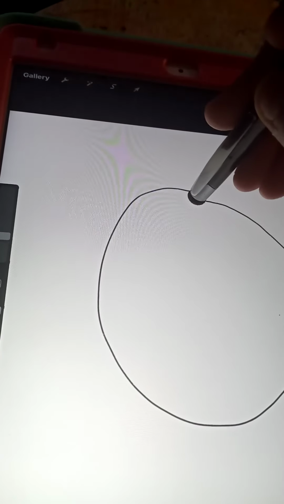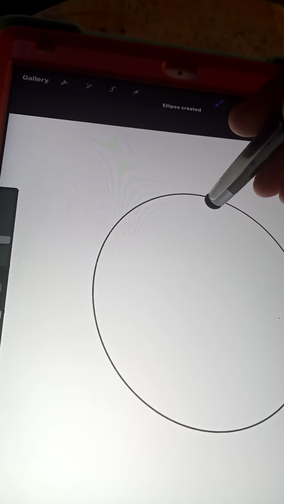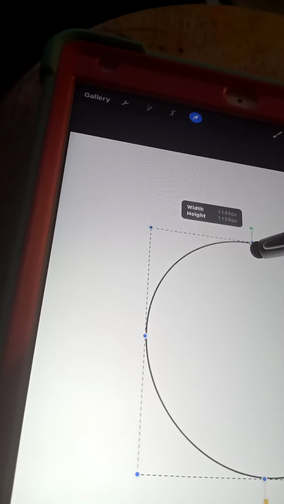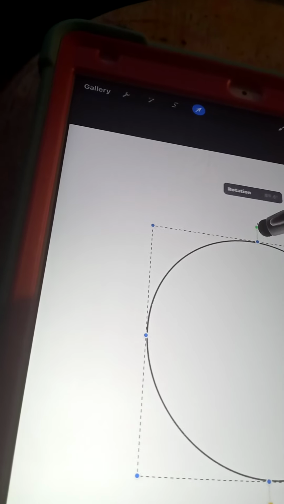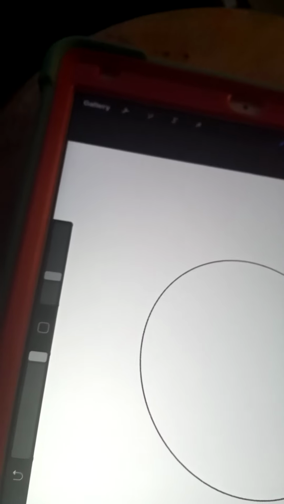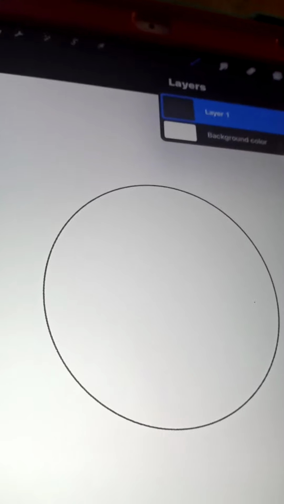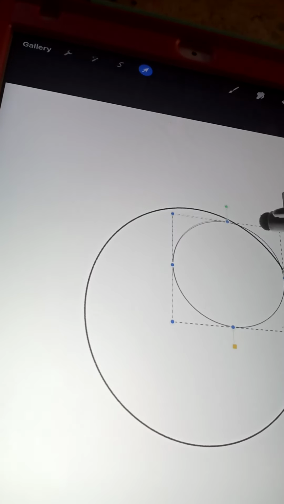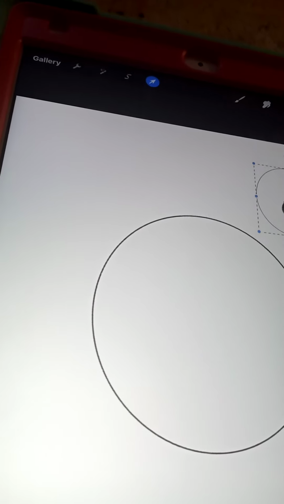I said a circle. Good enough. But I am going to adjust it. There we go. Now, it's your choice whether you want a moon or not. I do for this one. So I'm going to duplicate that, shrink it down, and put it to the side. There we go. Now you have your planet and your moon.